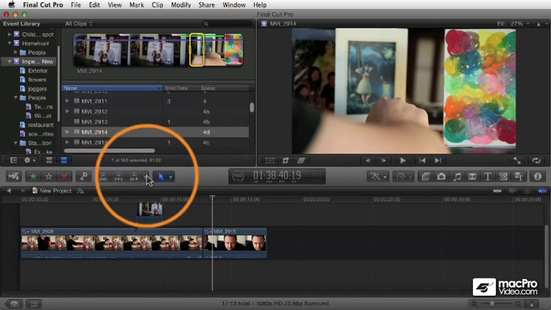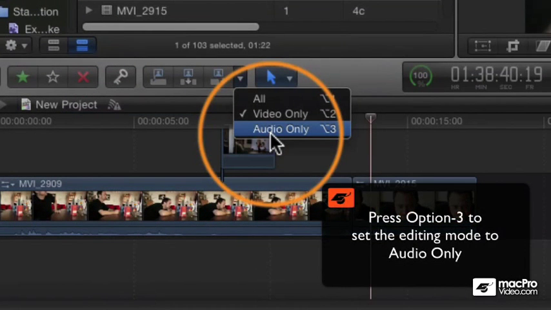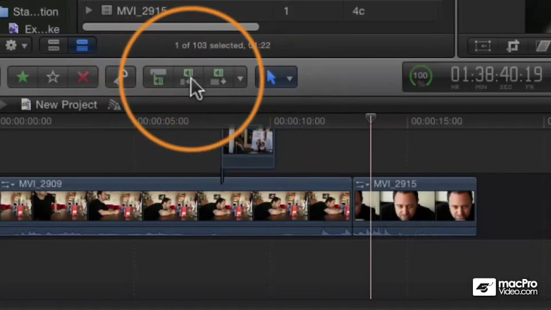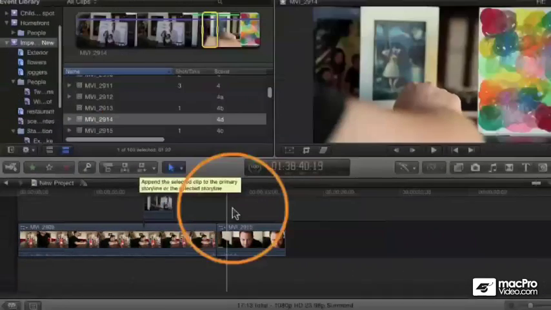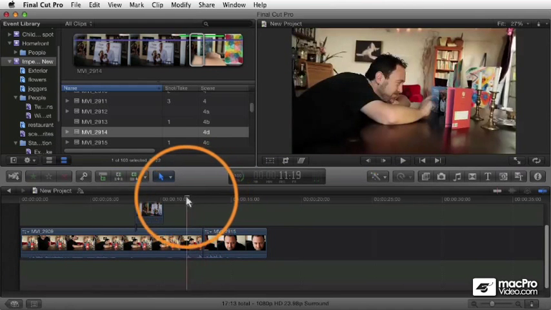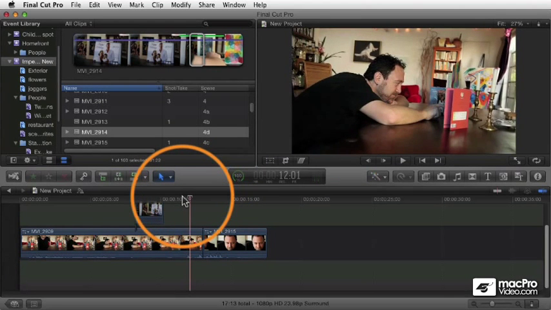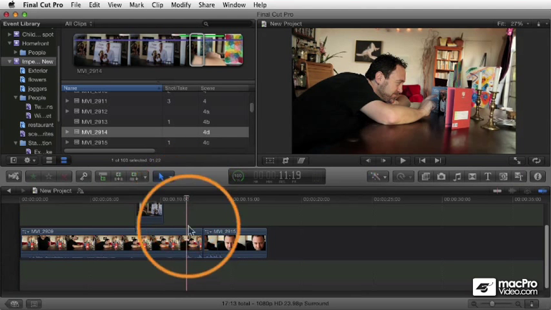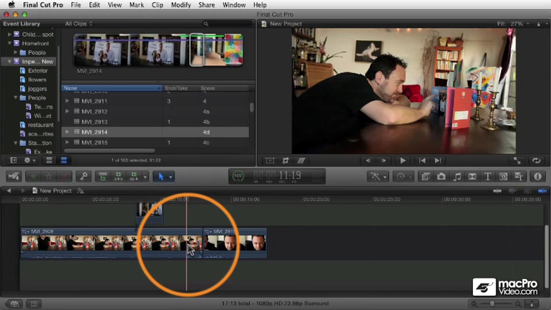So I'm going to set this to an audio-only edit or press Option-3. And then that's going to set these to be green. And now you see that we're going to get an audio-only edit. And we're going to lay that in, right? Let's find just before the cards fall. Let's go a little further back. Right about there. Back it up just a tiny bit. And I've got the playhead indicating where the edit's going to go.